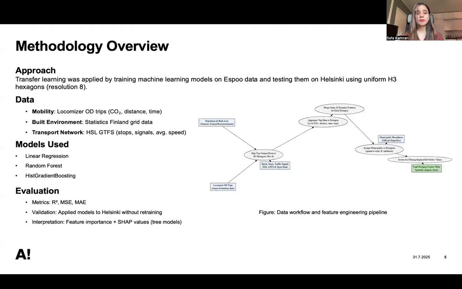Now, let's go through the methodology overview. Approach. Transfer learning was applied by training the machine learning models that we discussed before, linear regression, random forest, and gradient boosting, and testing them on the Helsinki region using uniform H3 hexagons.